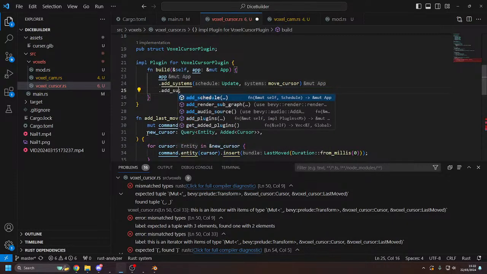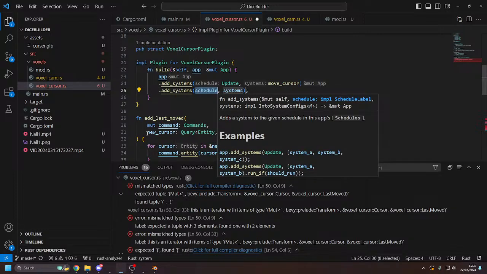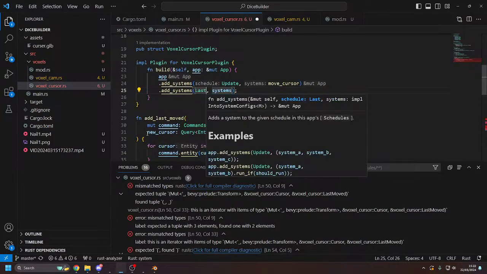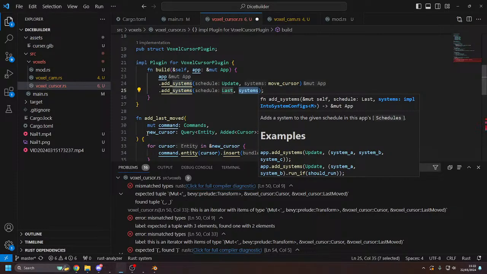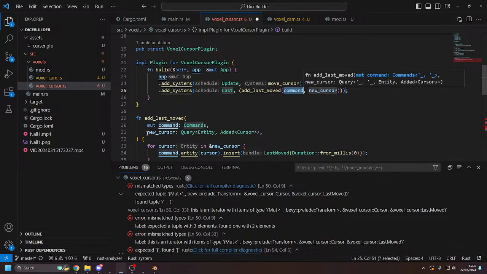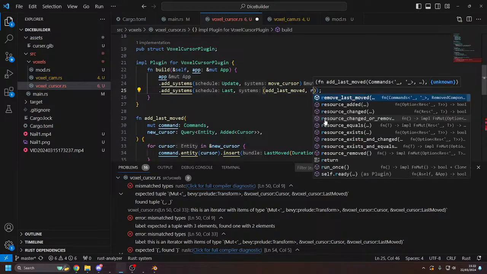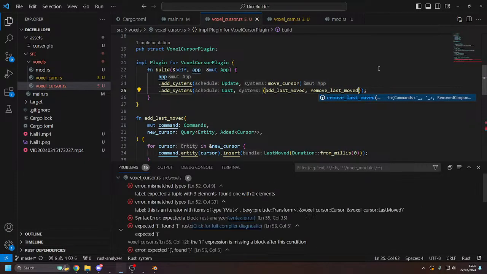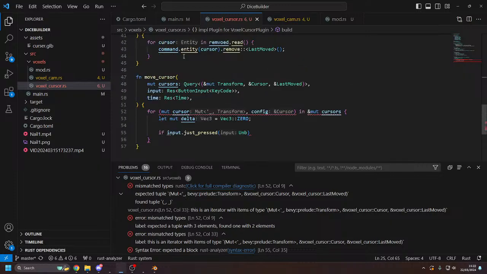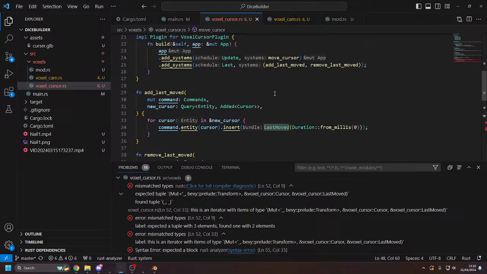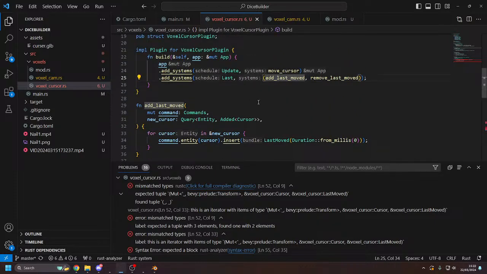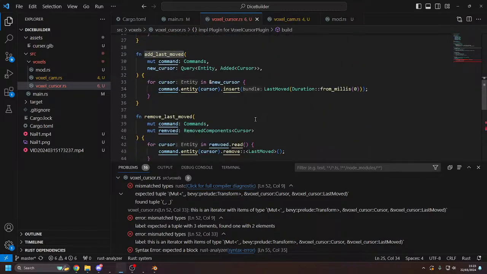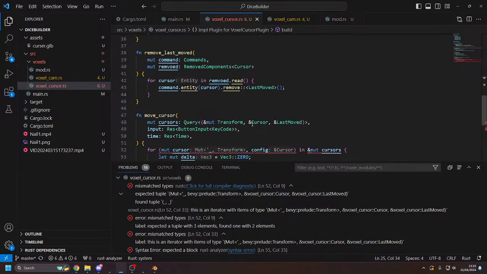Anyway, so add systems. And that systems is going to be our last, I think, is probably when I want to go. And then we're going to say add last move and remove last move. So then it's going to go at the end. Whatever you've done in the next system, it'll add it. It also means that in theory, the turn you add a cursor, it won't be able to be moved, which I guess also avoids it being added then moving, because it technically won't have this until the end of the frame.